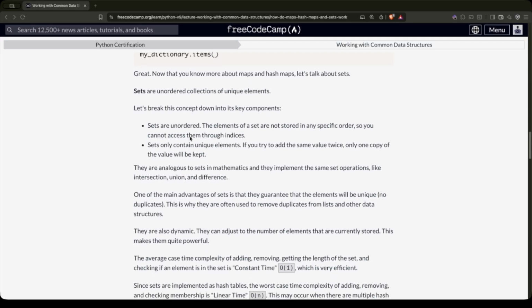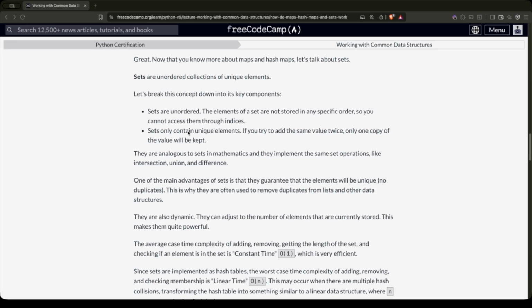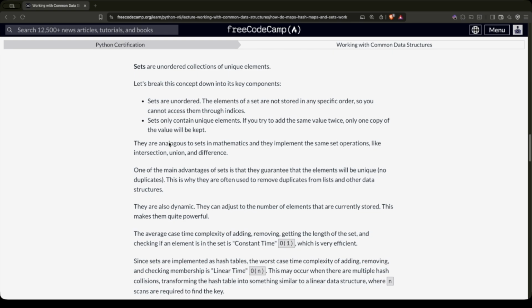Great, now that you know more about maps and hash maps, let's talk about sets. Sets are unordered collections of unique elements. We've talked about sets before too. Let's break this concept down into key components. Sets are unordered. The elements of a set are not stored in any specific order, so you cannot access them through indices. Sets only contain unique elements. If you try to add the same element twice, only one copy of the value is kept.